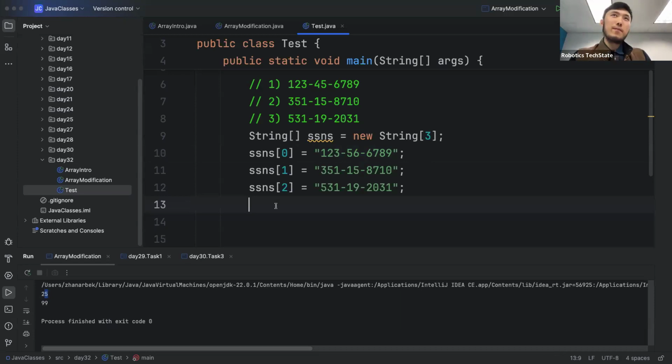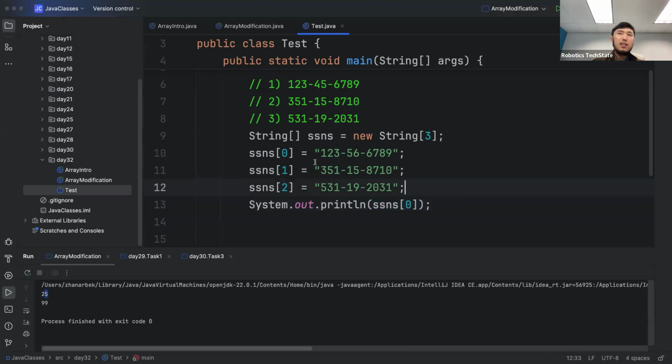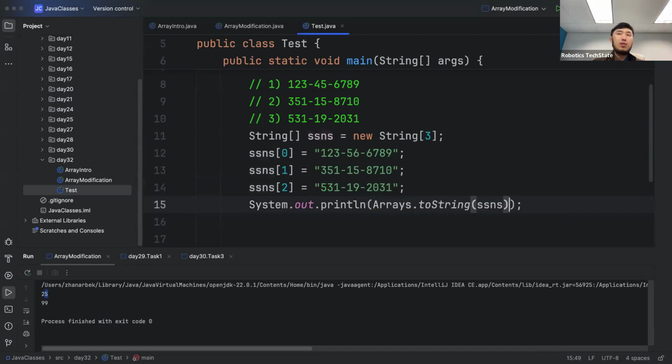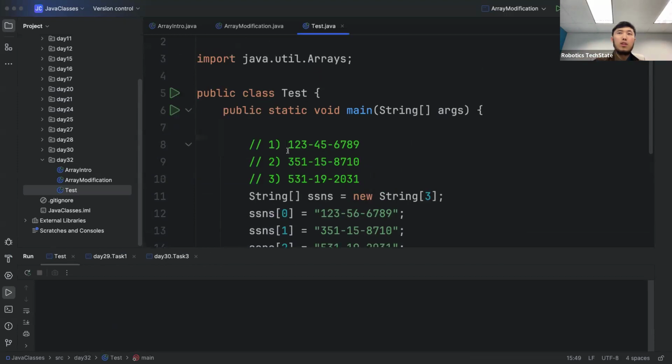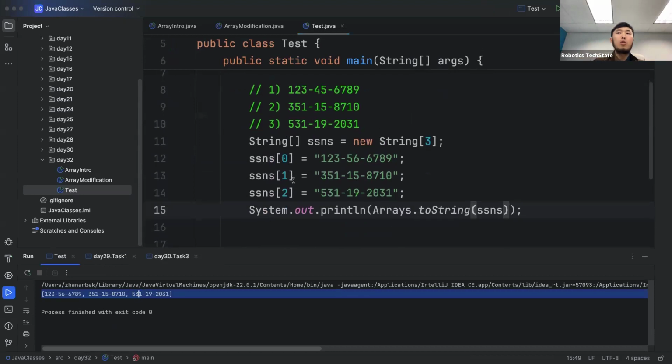There are 2 ways. We can do it SSNs index 0. What will this one display? First one, yeah. Or if you would like to see all elements at the same time, we could do this, right? Then it will display all of them in the same line within brackets. So this is how we can display them all together. If separately, then by their indexes.